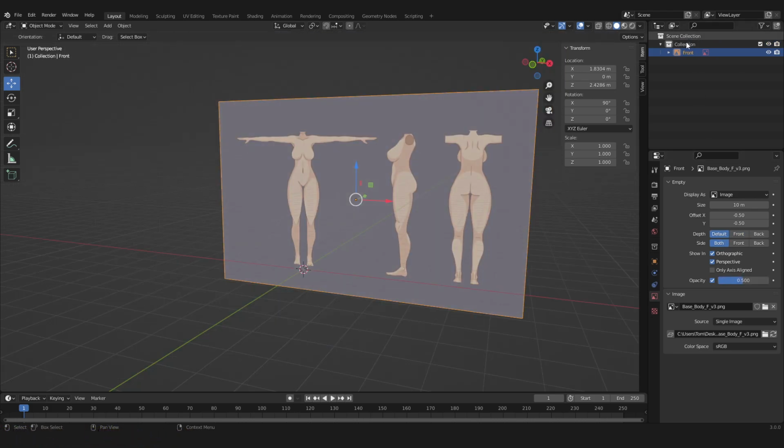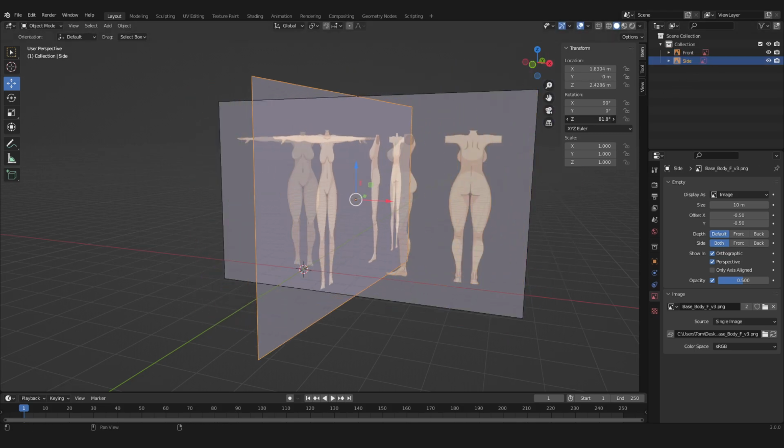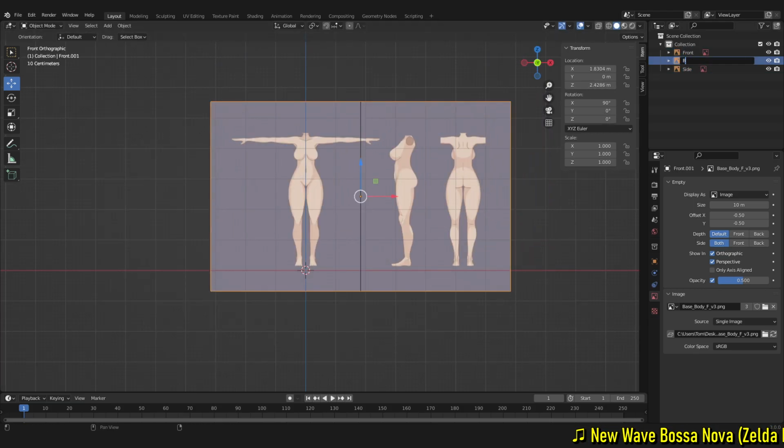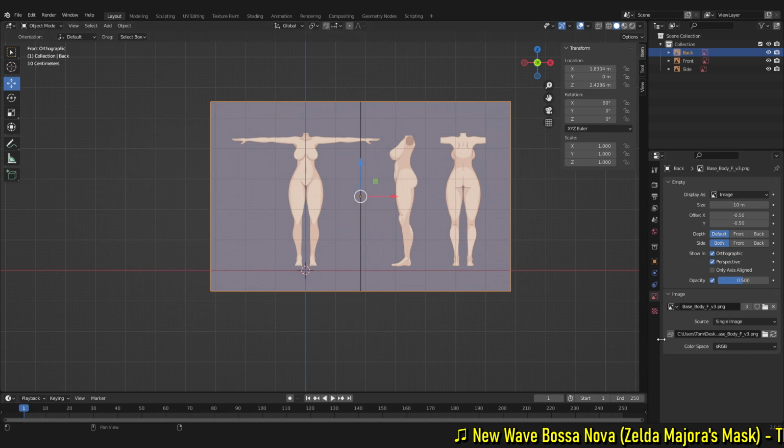If your images are on the same sheet like mine, you can press Shift D to duplicate it and rotate it on the z-axis 90 degrees. As for the back view, I overlay it on the front image and don't change its rotation, as that can be set up on the properties later.